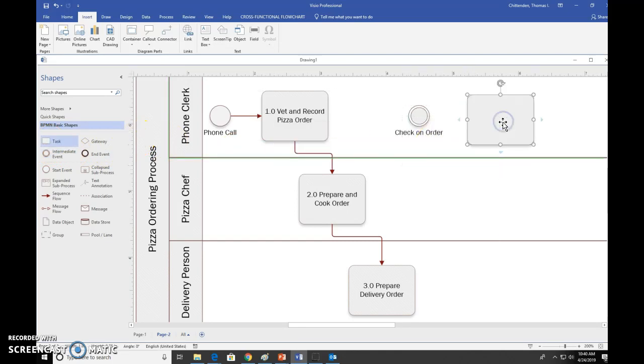So I'm going to go ahead and add another task, and I'm going to call this 4.0 check status. Now, this doesn't necessarily have to happen sequentially before or after another item, so I'm going to grab one of these association objects and just indicate that the check status task would be associated to preparing and cooking the order. They might check with the chef, and similarly they might be checking with the preparation of the delivery.